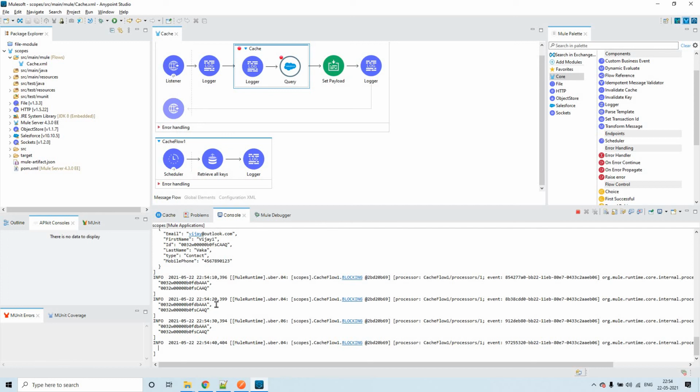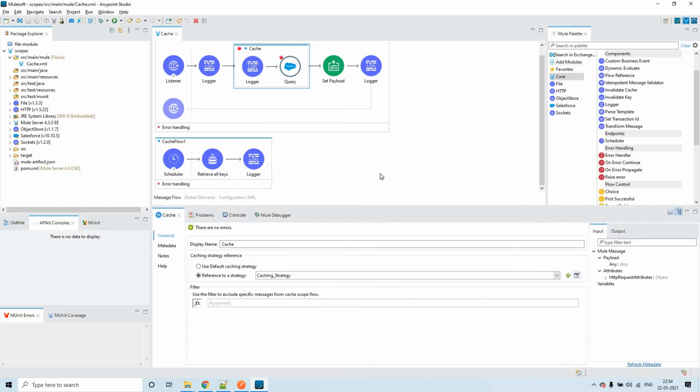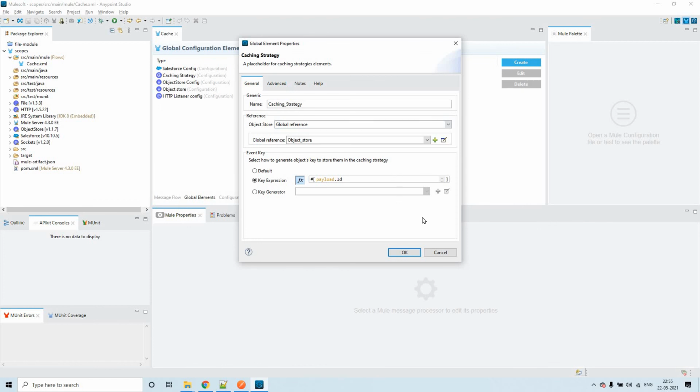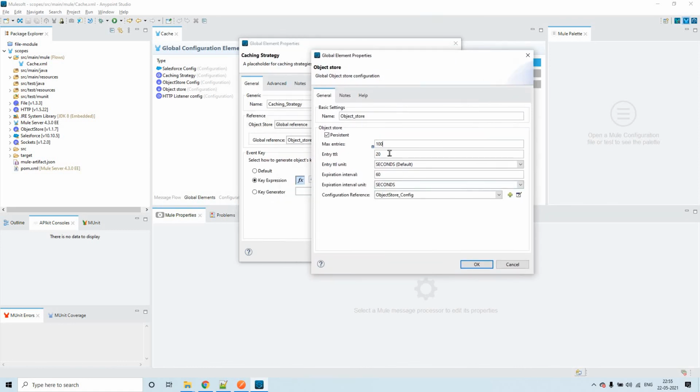Okay, so this is how it works. You can simply clean up the object store based upon the time entries you set here. So this is what we can do with the help of this custom caching strategy. Here I'll show you once again that max entries means you can store 100 key value pairs, and the time to live is set for each and every key value pair, and every 60 seconds this will try to clear the object store.